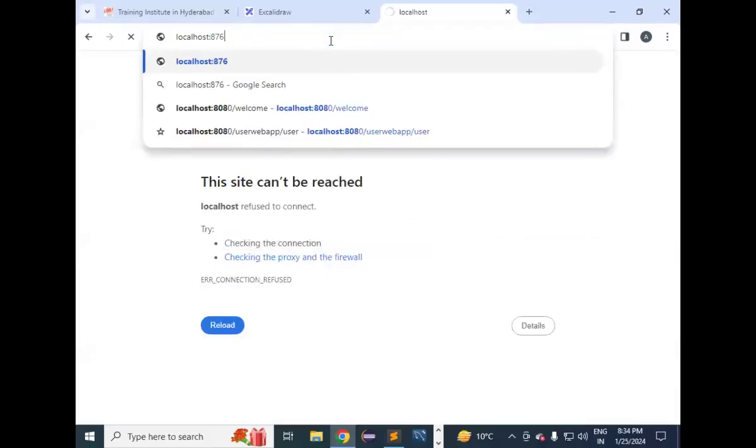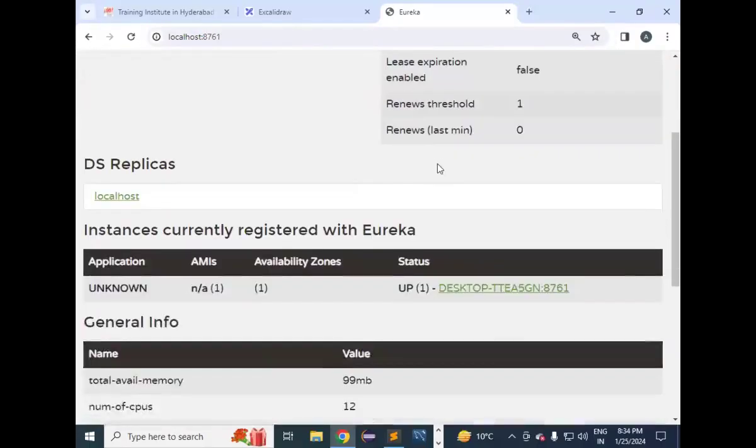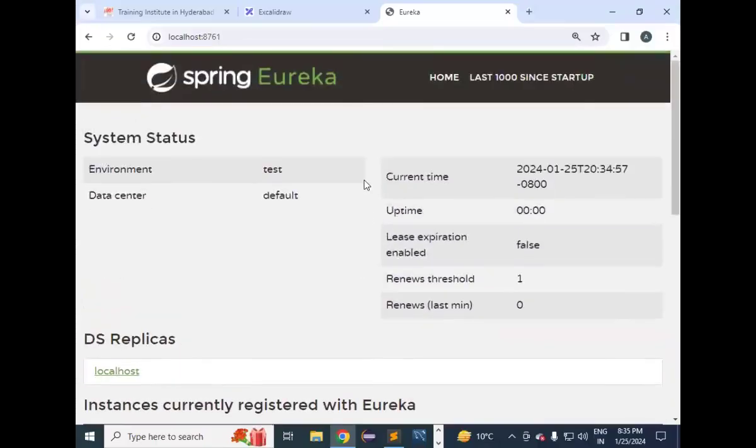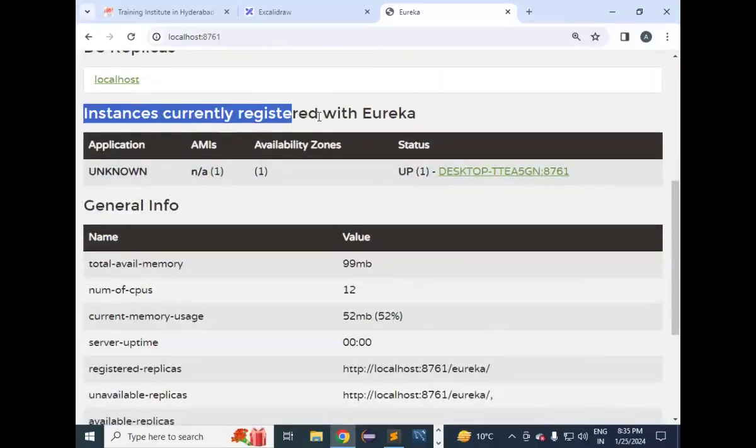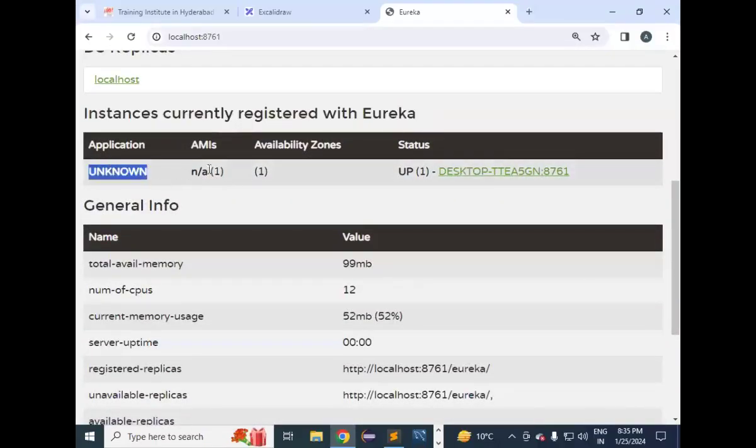Refresh this project. Okay. Now the port number is changed. Localhost colon 8761. Now the Eureka dashboard is coming. Earlier, no service was registered with Eureka. But now what happened? One unknown service is registered with Eureka. Sir, what is that unknown server?